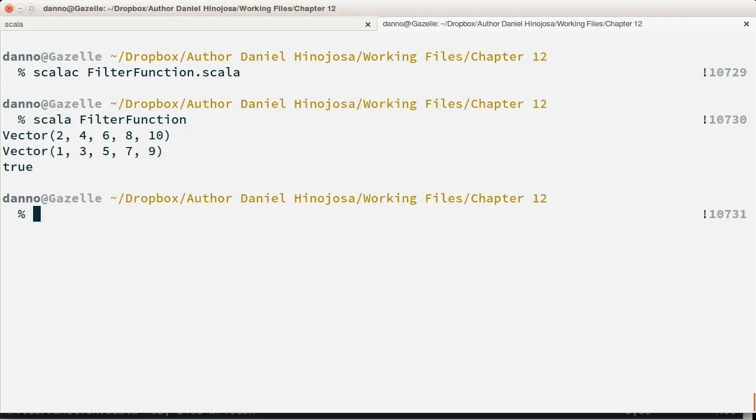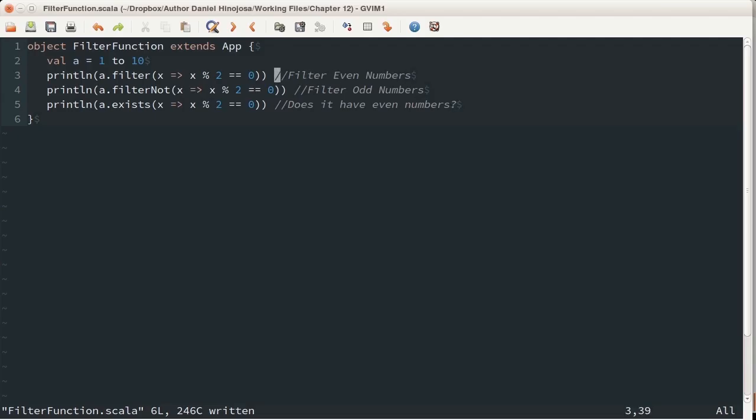The answer is true. Obviously, we have some even numbers inside of this range. Of course, we could clean up how we invoked all this. For all of these, we did not need all this extra stuff here. We could have used the placeholder. Very simple. We did this with a list of numbers or a range. But we could do this with strings.